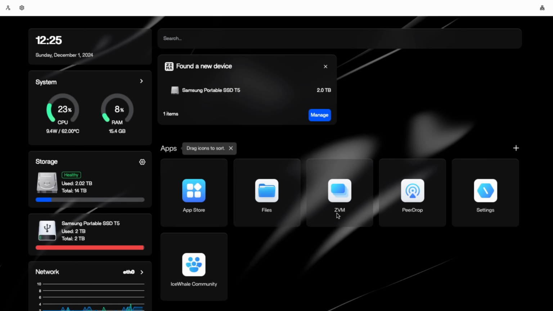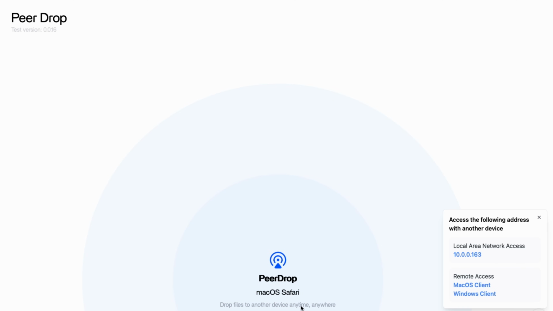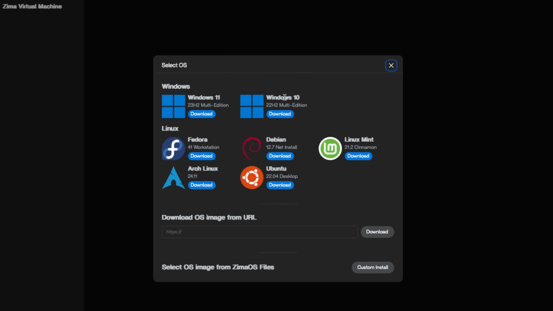We have files, ZVM, peer drop, settings, and ISO community right out of the gate here. I believe we already saw settings. Peer drop is for dropping files from another device anytime, so just a nice little drag and drop interface. If I go to this right here, I believe this is the virtual machine stuff.